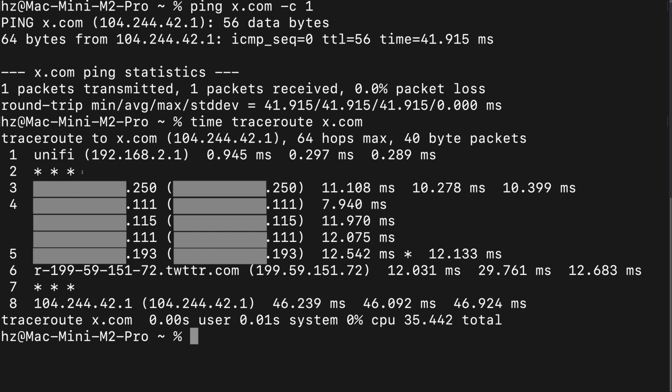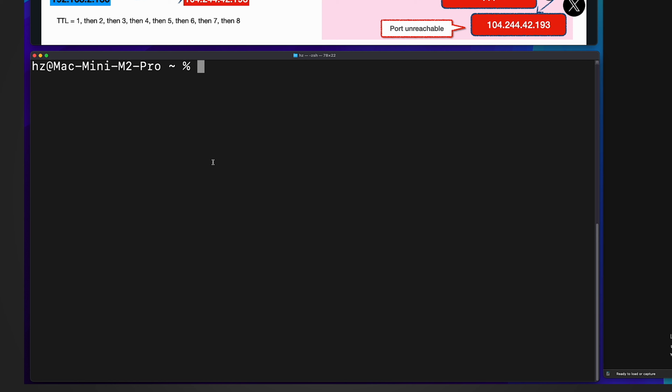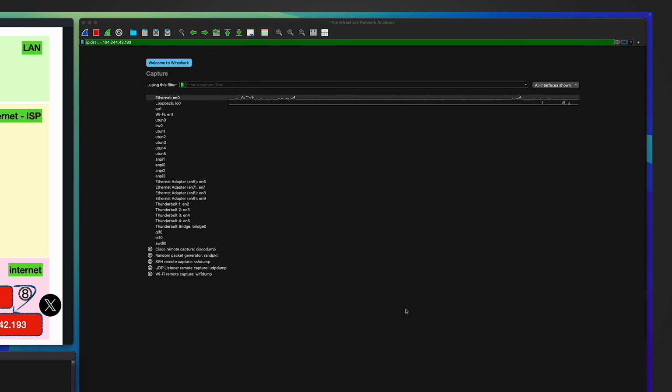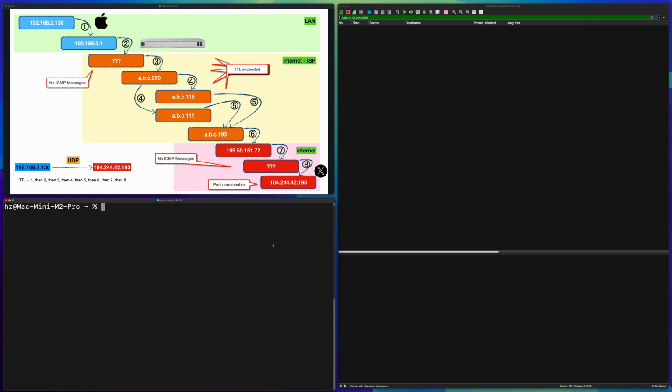Okay, let's get started. On the screen, you'll see a terminal. I'm going to use this one to run the traceroute command. And on the right side, you can see Wireshark. Let me start capturing. Okay, started. It has nothing displayed yet because I already set the display filter to destination IP address equals the x.com IP address. Okay, so now I'm ready to run the traceroute command.